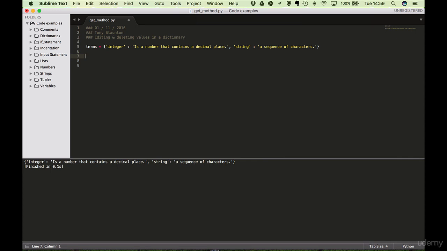When we don't want a piece of information that's saved in a dictionary, we can use the delete statement to completely remove the key value pair. To use the delete statement, we need to only supply it with the name of the dictionary and the key we want to remove. So first we give the delete statement. Terms is the name of our dictionary, and we want to remove integer. And now we want to print terms, and hopefully we only get one key value pair here of string and its value. And there we go.